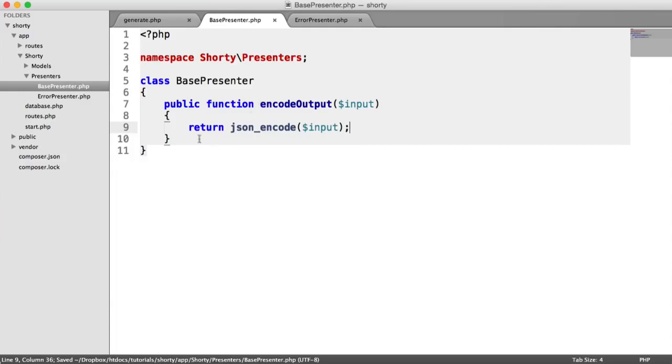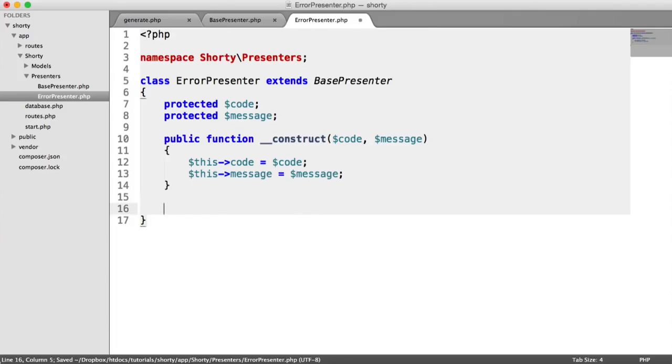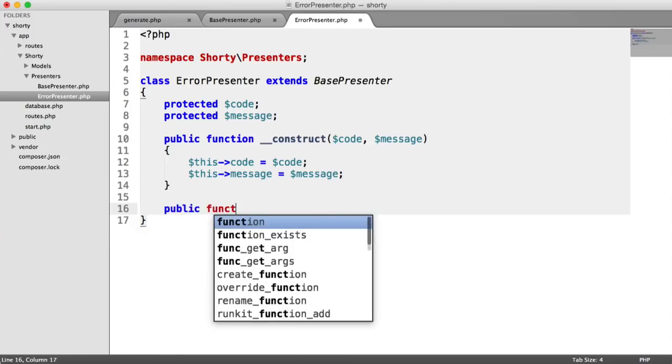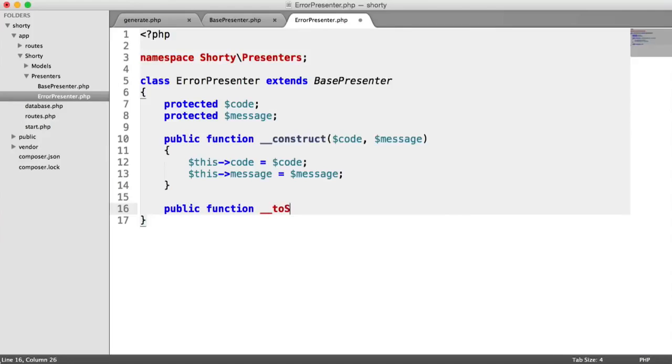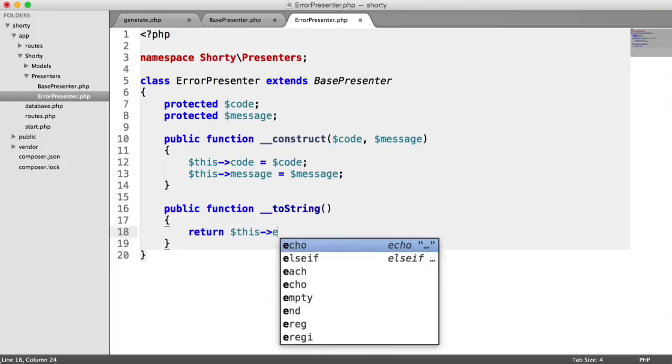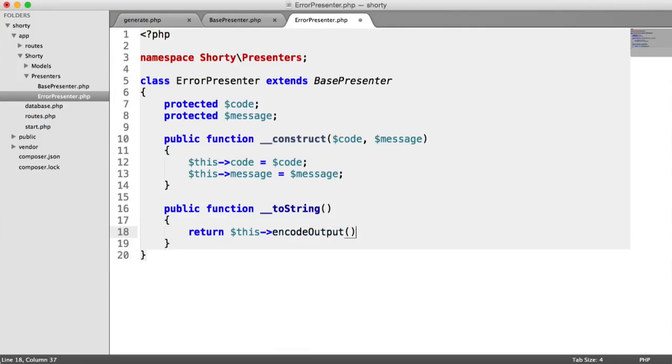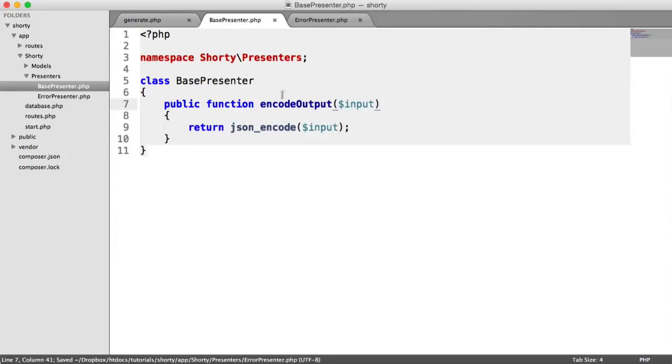So it might seem a little bit silly to just do the same thing here, but it will make it easier in future, hopefully. So inside of our error presenter then, we have our toString magic method. Like I said, when we output this object that we're going to be instantiating, this error presenter class, this will just spit us out some text. And this text is going to be a JSON string, so we're going to return this encode output, which is that method that we've just created here.